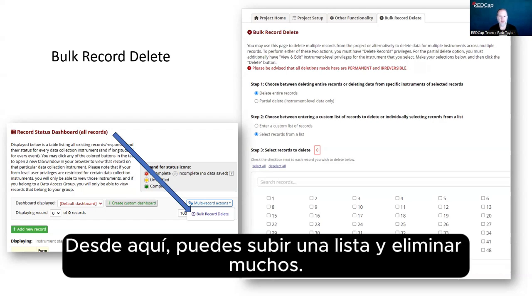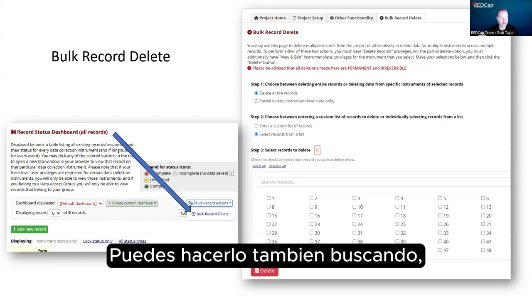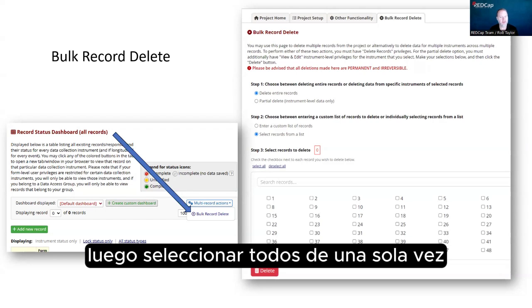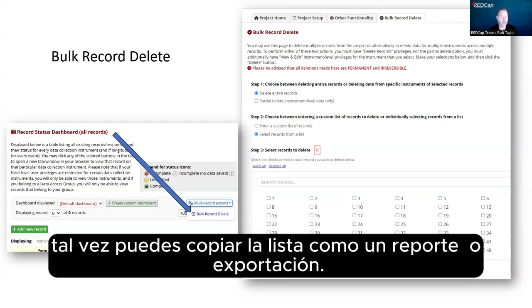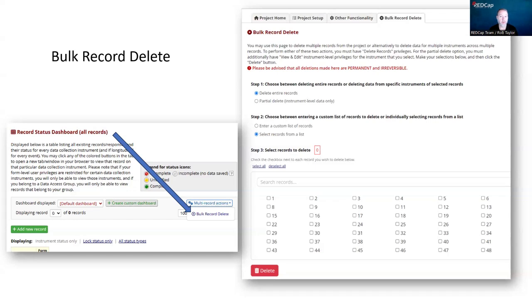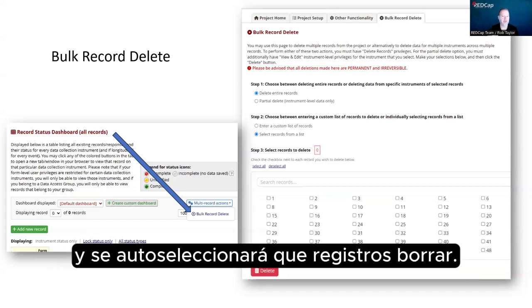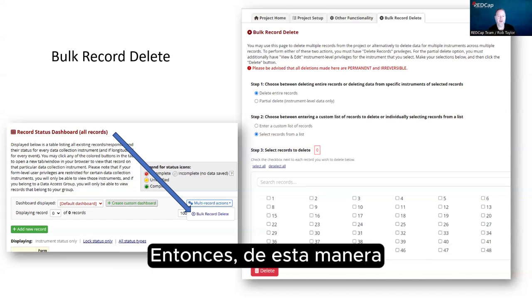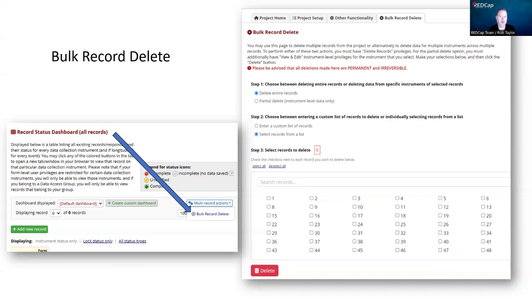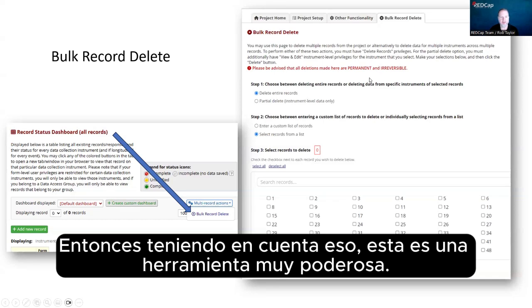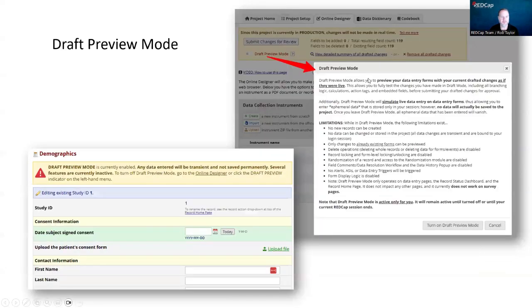Here you can actually pull up a list and select a bunch. You can use a search feature if they all begin with the same first few letters or characters. You can search that way and then select all of those at once. Or if you already have a list, maybe you've copied a list from a data export or a report, you can just copy those record names and paste them into this page, and it will auto-select those to be deleted. That makes it easy if you need to delete hundreds or even thousands of records in a single whim. But be careful, it is permanent. So do remember that, but very cool feature.